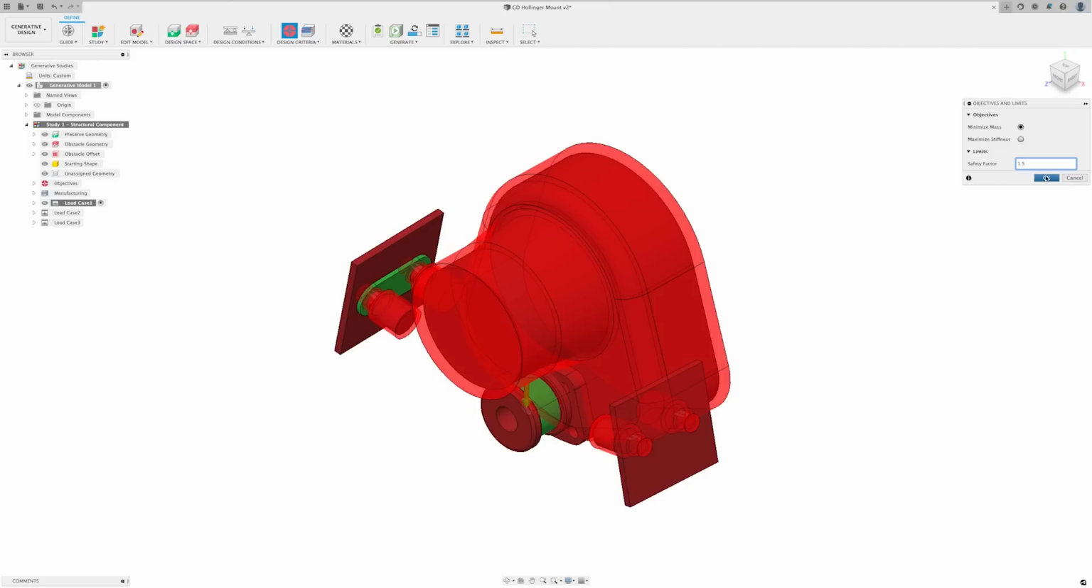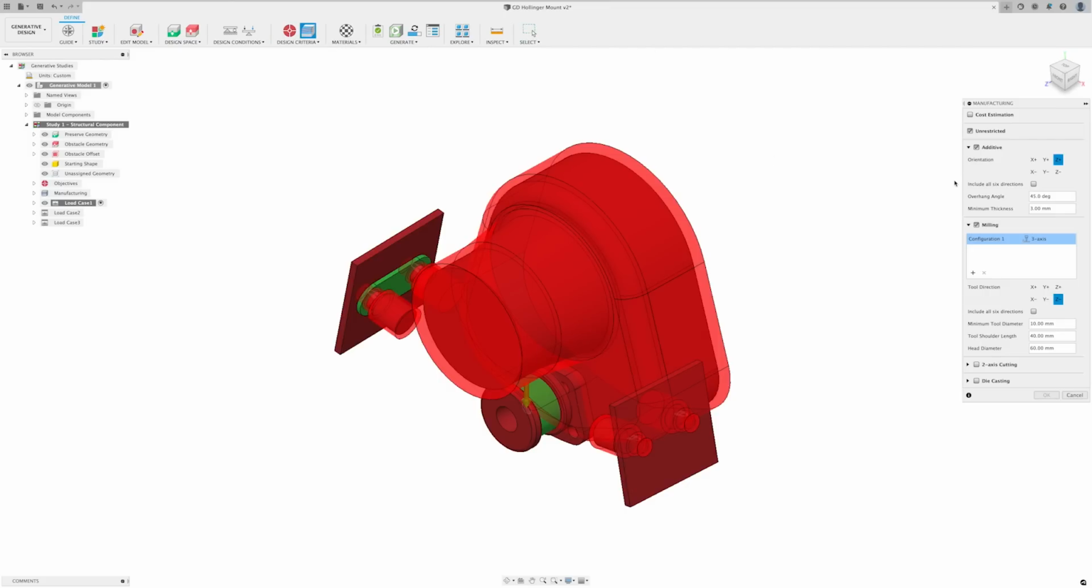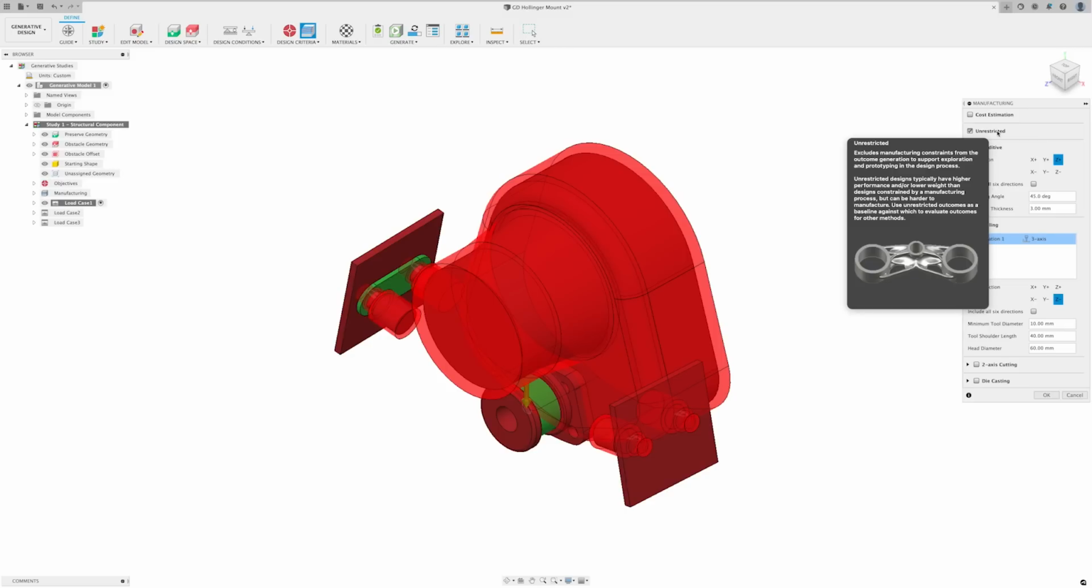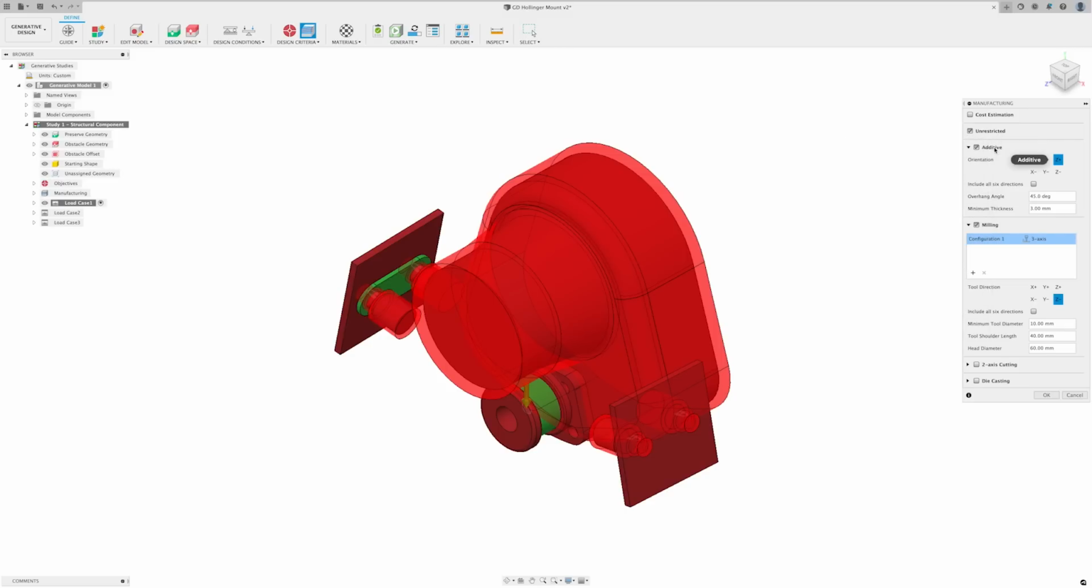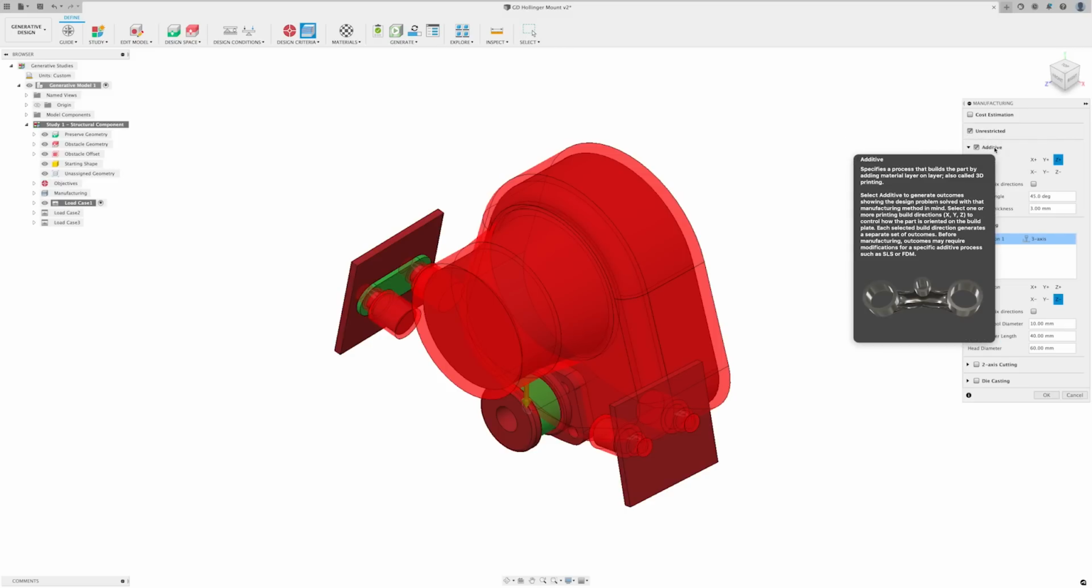The other setting under the design criteria is manufacturing. By selecting this, we get options of what manufacturing method we want to include in our study. In other words, what are the possible options we have for producing this part and what methods do we want to consider? We'll be given a range of results for all the selected methods. At the top of the list, we have the option to include cost estimation, and then underneath we find a range of different methods. Hovering over each will give you some more information.